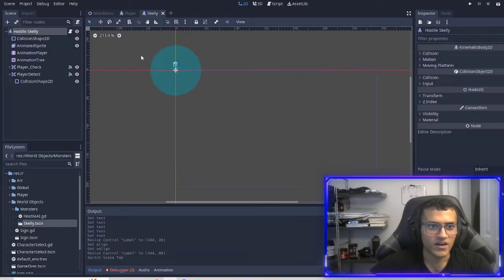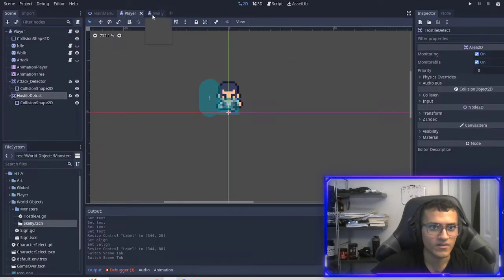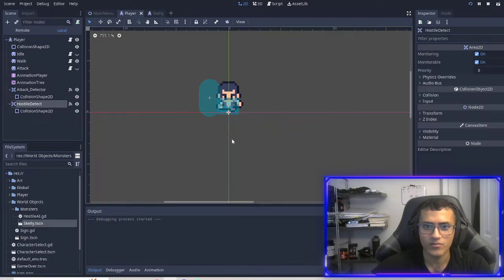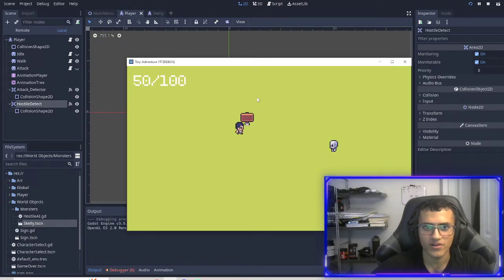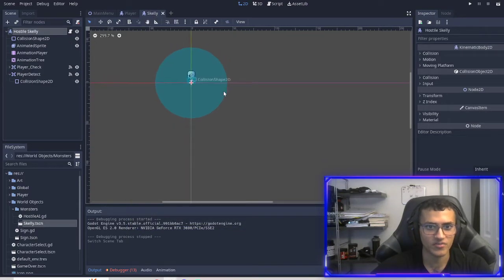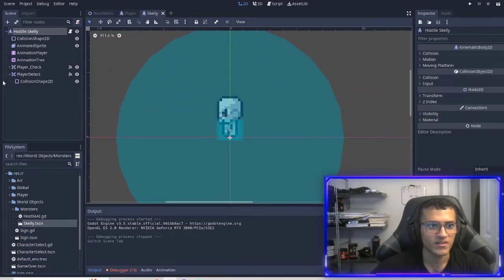All right. So now we should have a functioning game where I get hit, it subtracts my HP, I can hit it, whoops, there we go, and I can kill it. Next thing we're going to want to do is create a way to check the skeleton HP. So how are we going to do that?